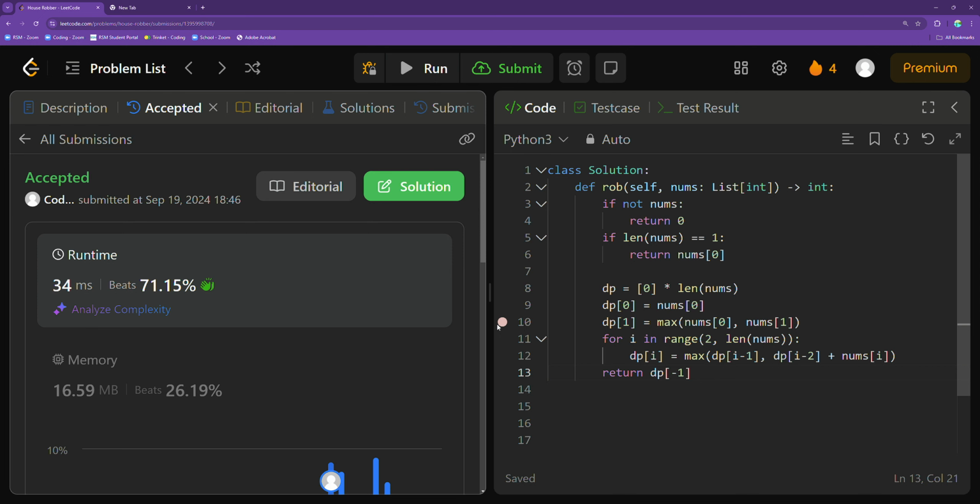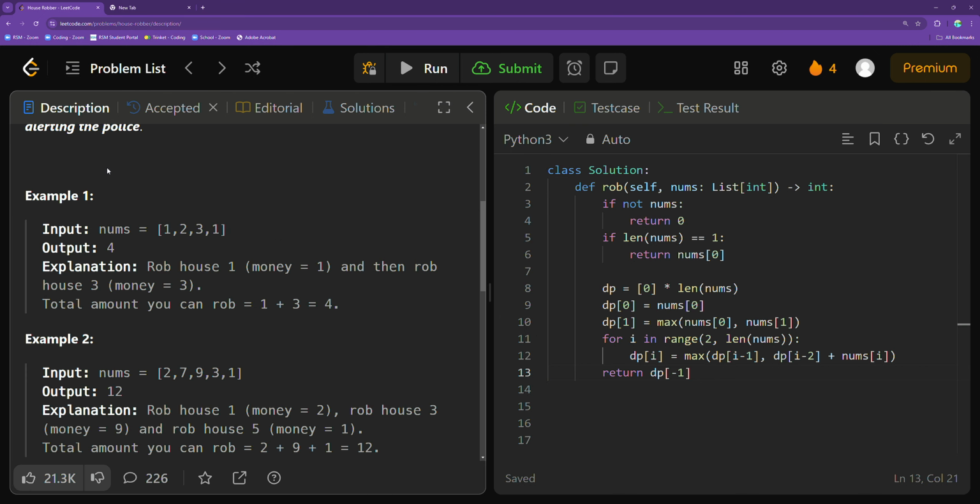So for an example walkthrough of this problem, let's just consider example 2. Let's consider nums to be an input array of 2, 7, 9, 3, and 1. First, we'd initialize our dynamic programming array to be a list of zeros of length 5. So it'll be 0, 0, 0, 0, 0, because of course the length of this input array nums is 5, and so we're going to have 5 zeros in the array that we initialize our dynamic programming array to be.